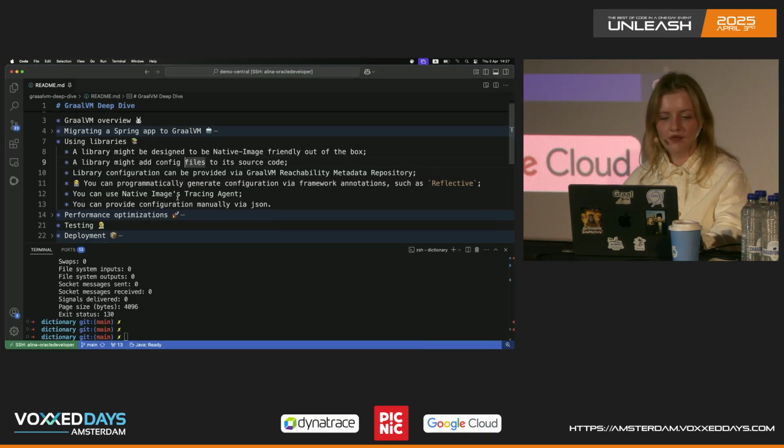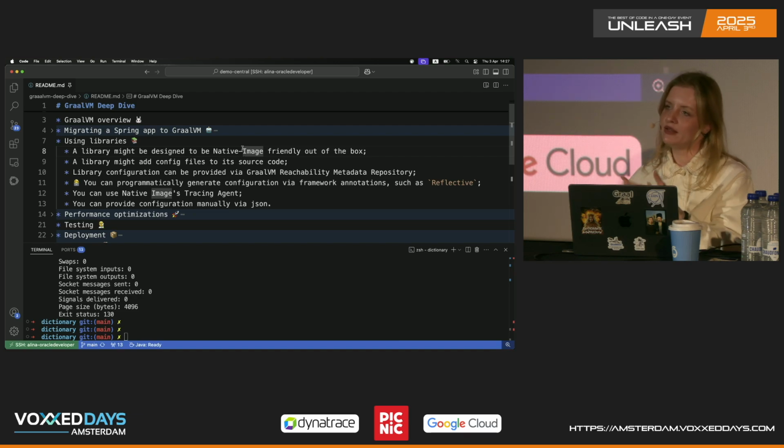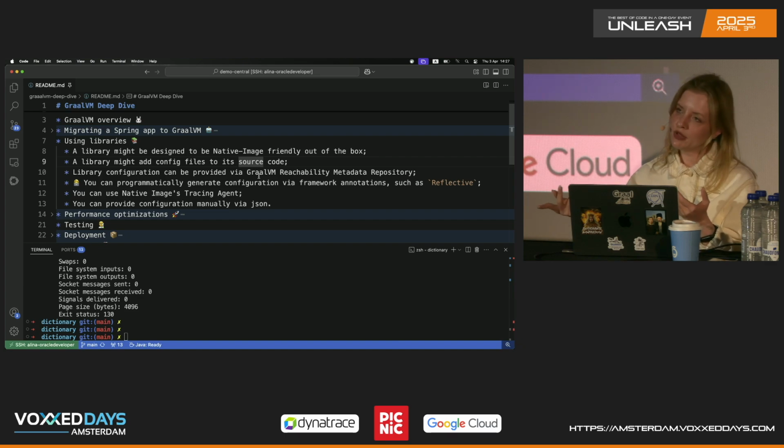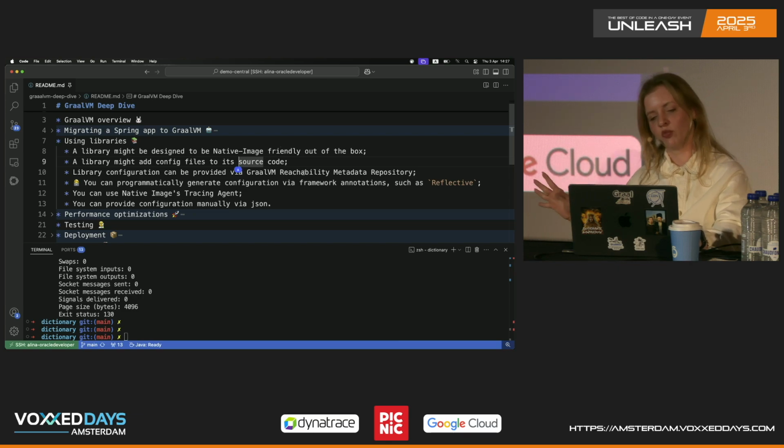So we have covered those 3 bullet points. A library can be designed in a native image-friendly way. It can have config within the library source itself, or there could be a config in our reachability repo. And I would say if you're starting a new project and you're using one of the frameworks that integrate with native image, so Spring Boot, Micronaut, Quarkus, Helidon, you will stay somewhere in these 3 bullet points for new applications.